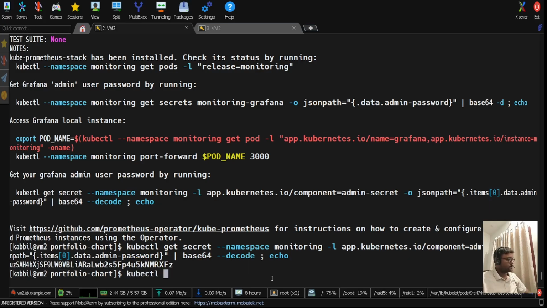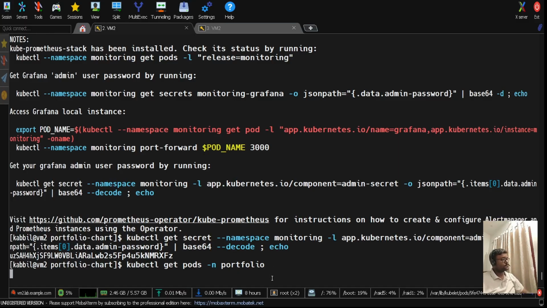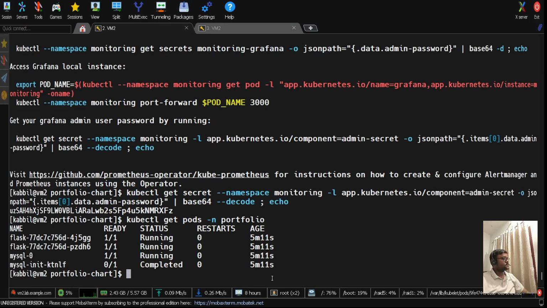kubectl get pods under the namespace portfolio. Okay, everything is under running state. Okay, and I use the MySQL init as a job manifest file.